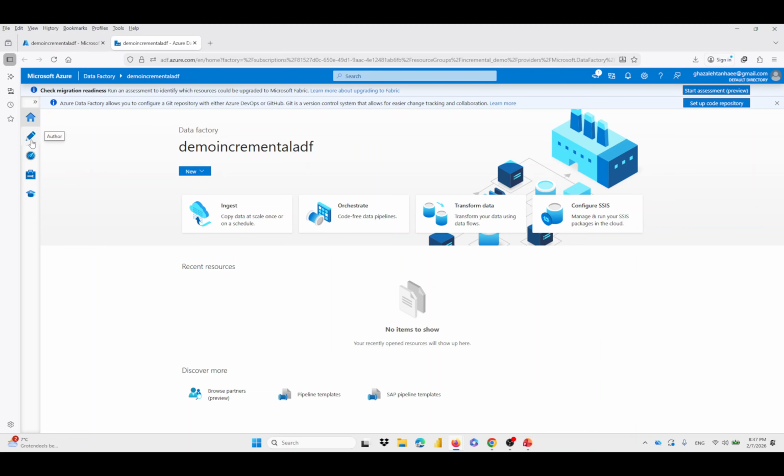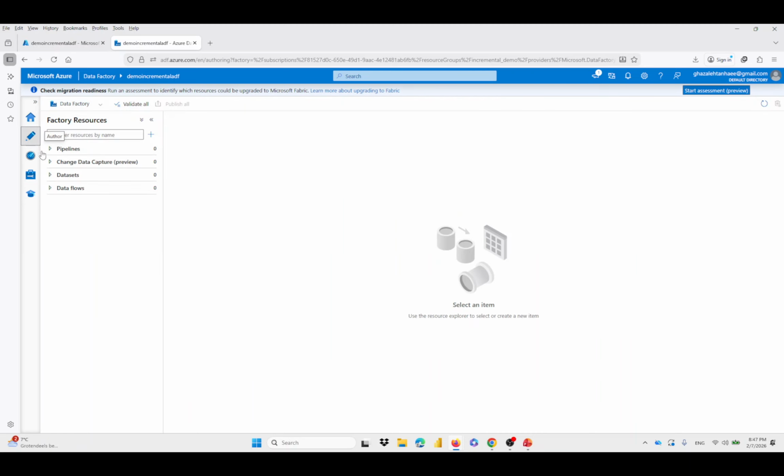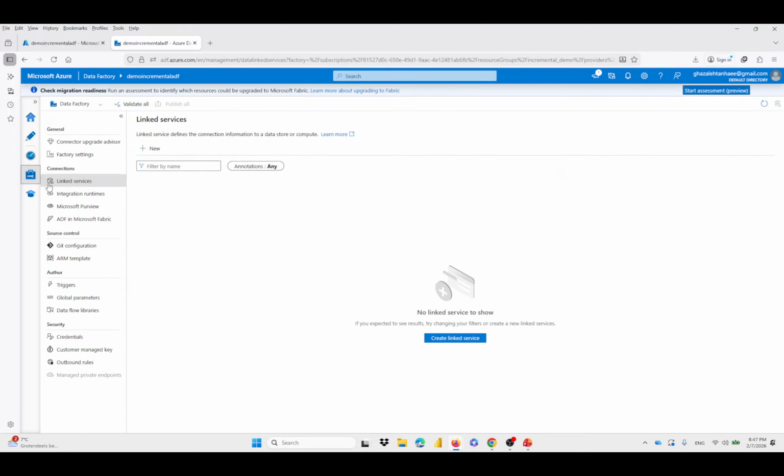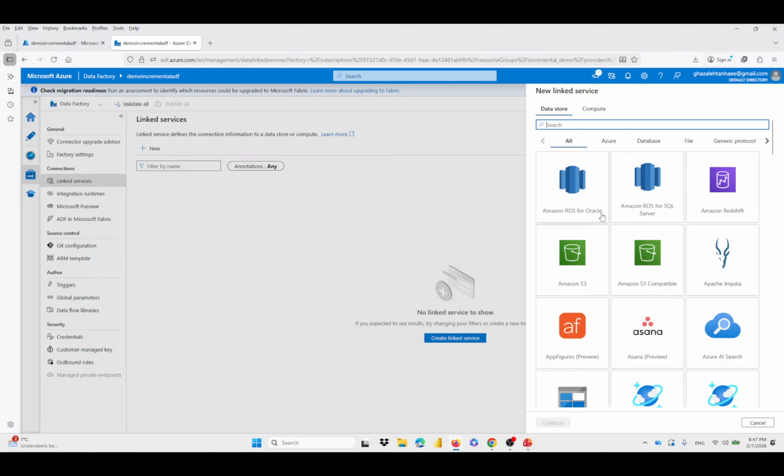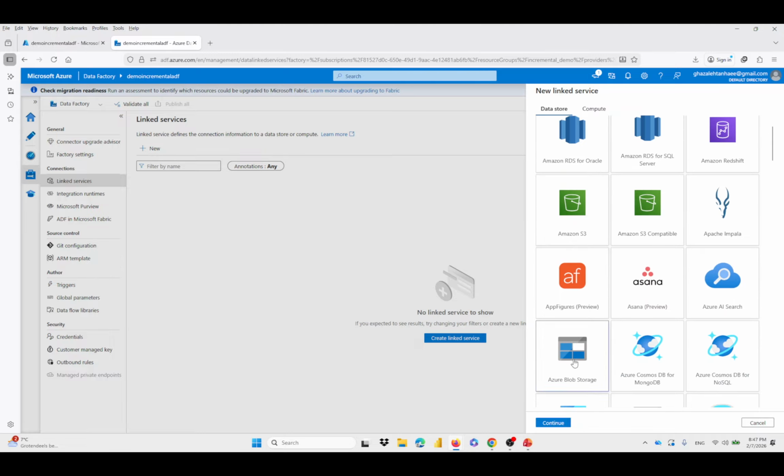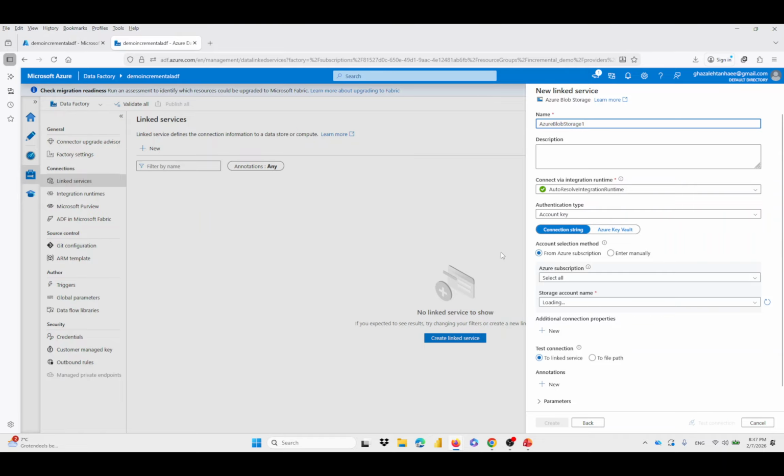Okay, to create this, we go to the pipeline, and the first thing we need is the linked services, as a key so that we are able to connect the input and output resources. So we need a linked service to connect Azure Blob Storage, which includes all the CSV files that we have.